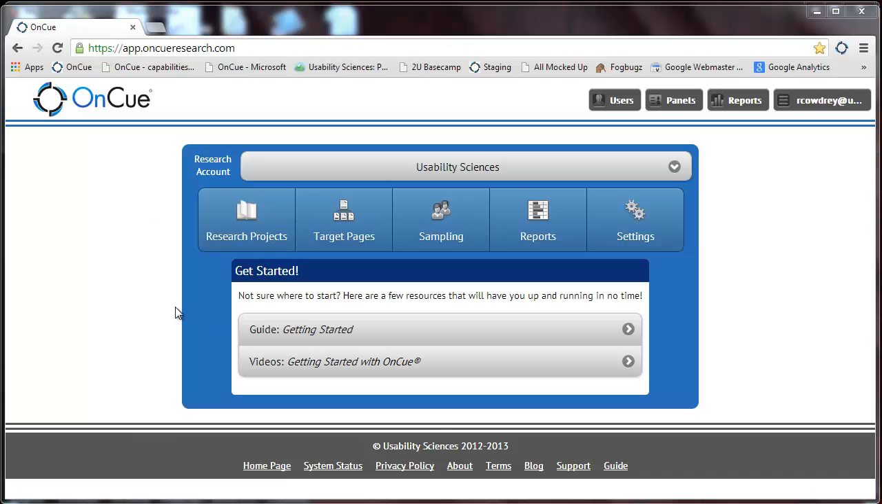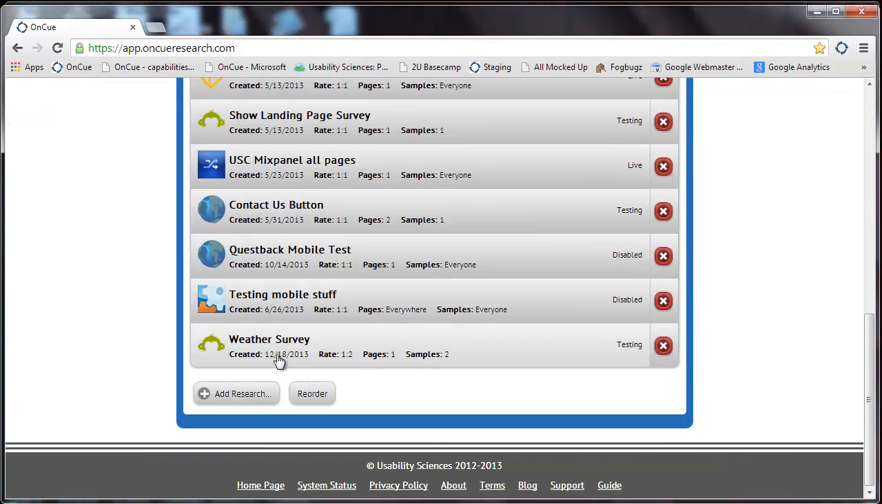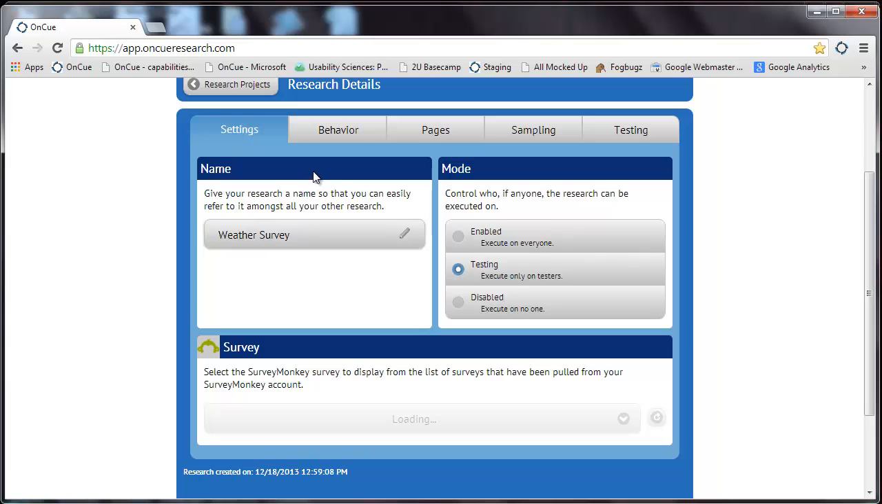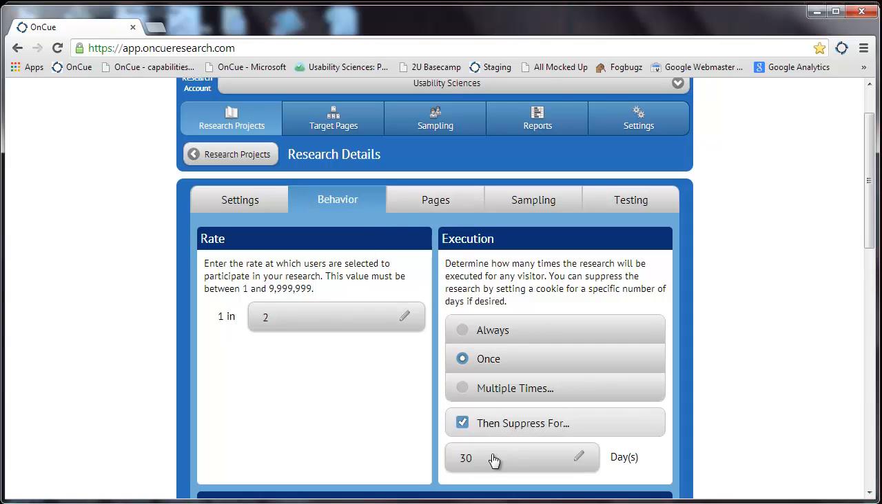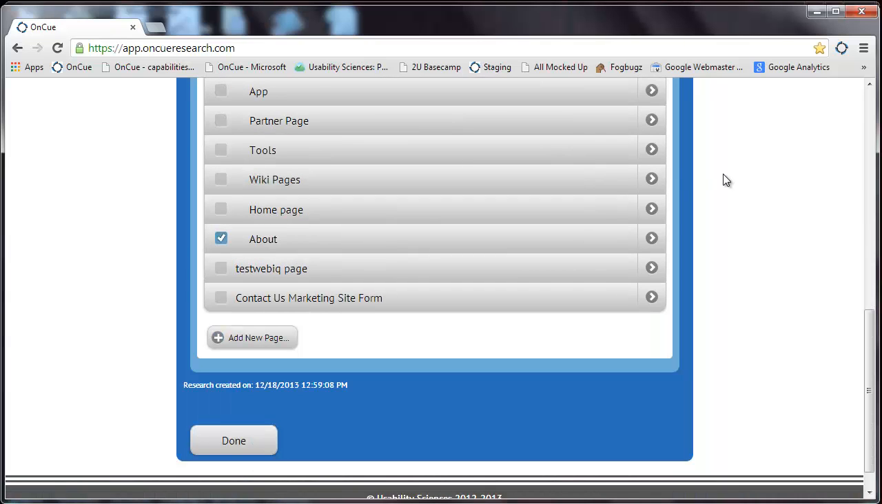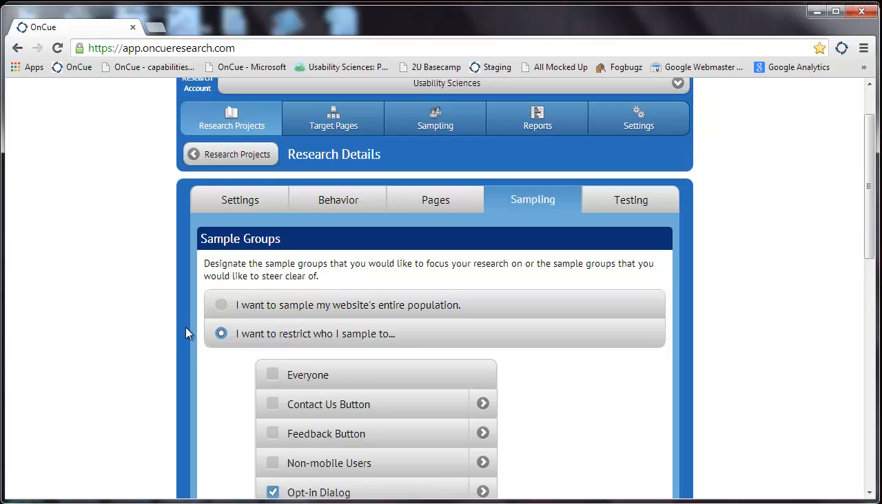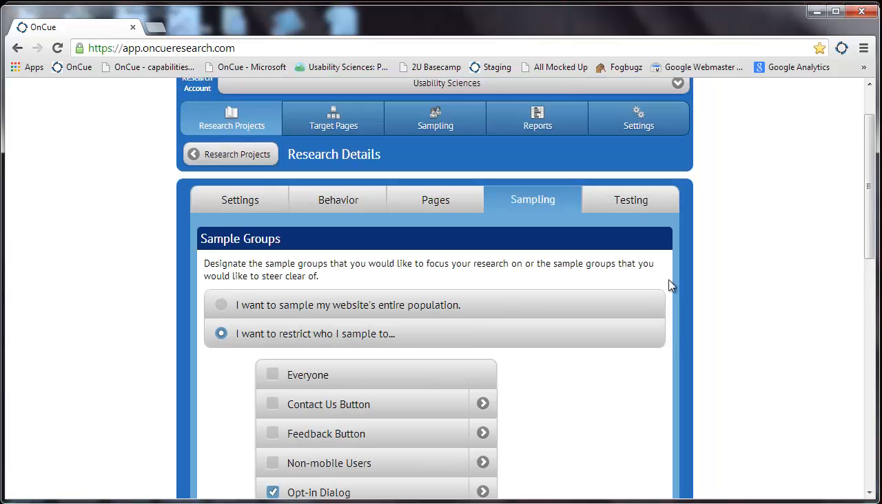So what we're going to do first is look at how we can do a real quick test that essentially bypasses all of those configurations. Within your research project, and for the purposes of this video, we're going to use the weather survey project that we have set up for a 1 in 2 rate, and then gets suppressed for 30 days. It's tied to the About page on OnCueResearch.com, and it has sampling traits for opt-in dialog and IP blocking on the USC IP, so that the employees don't get to take the research.